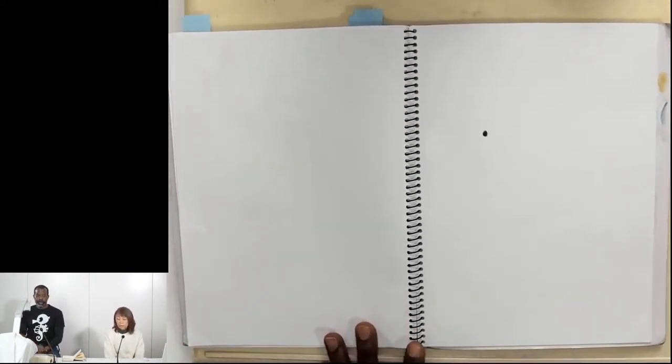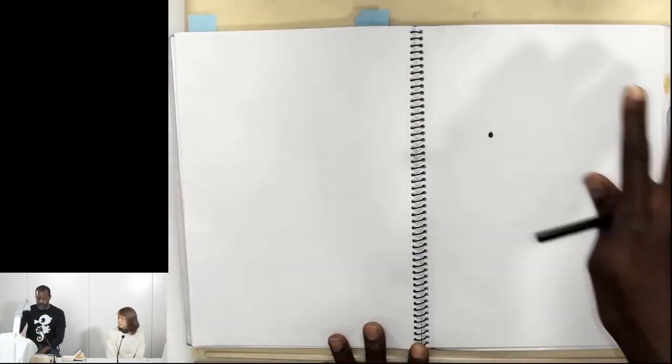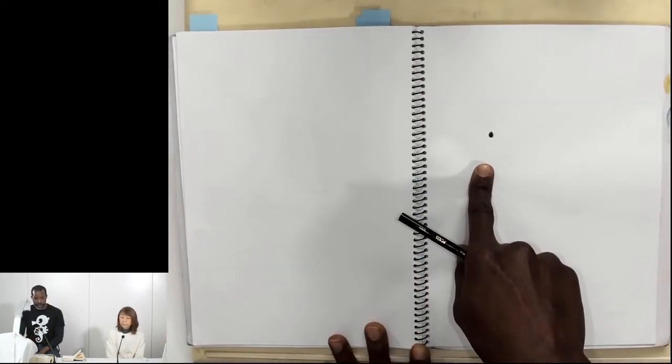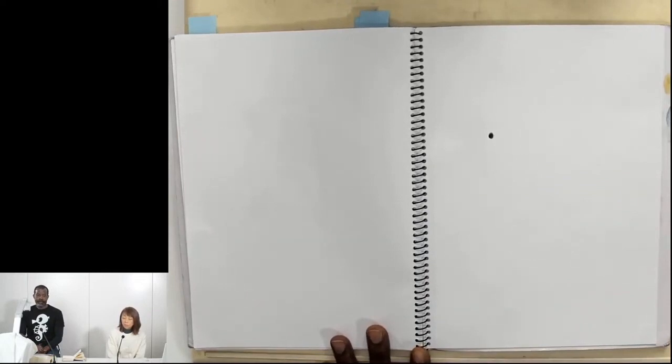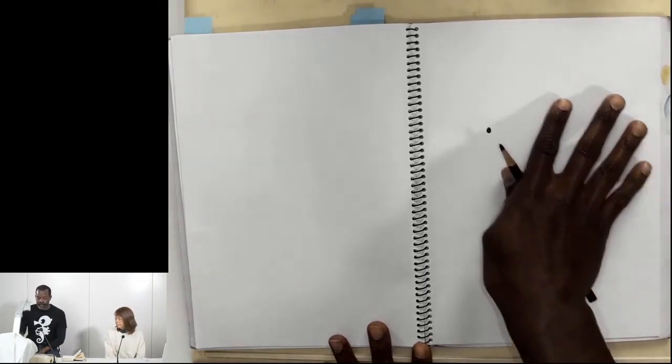Okay, now we have created some sense of contrast because obviously there was nothing here and then there's this dot, and now our eyes go directly to it, right? The problem is that there are no borders.